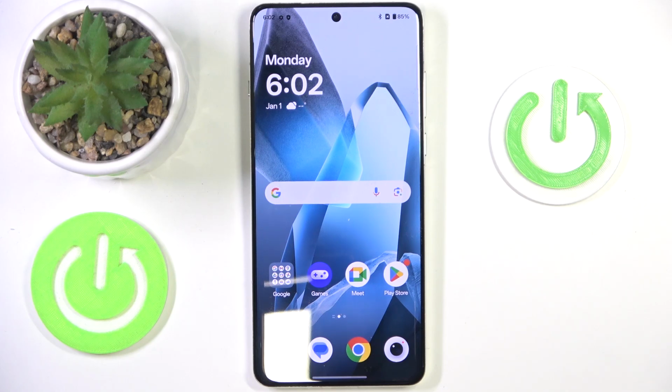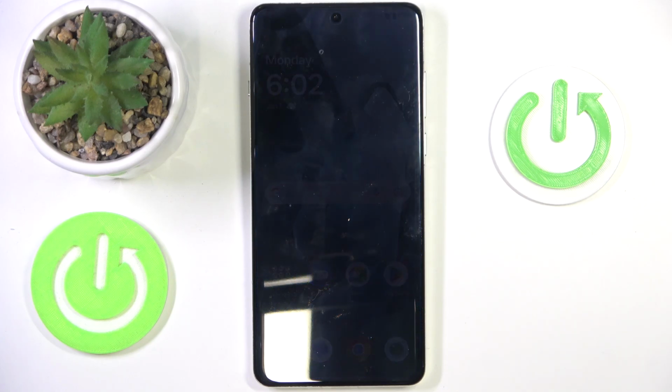Hello! In this video I will show you how to enter recovery mode on OnePlus Ace 5 Pro.